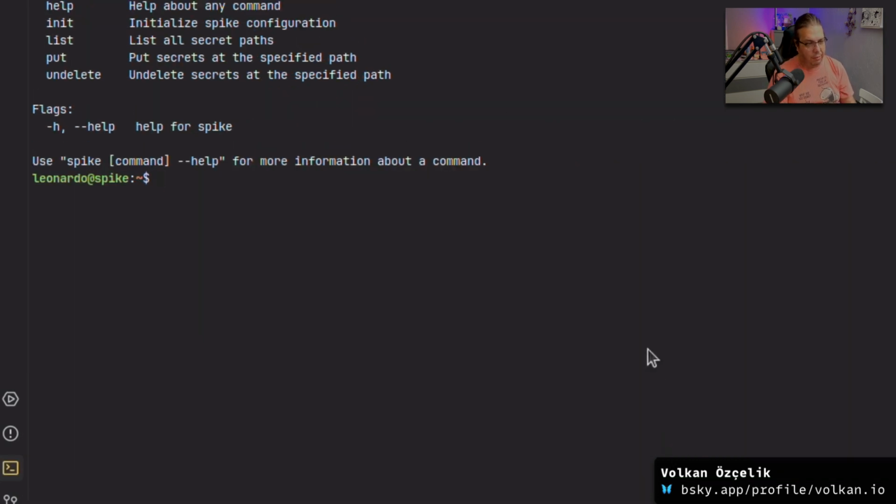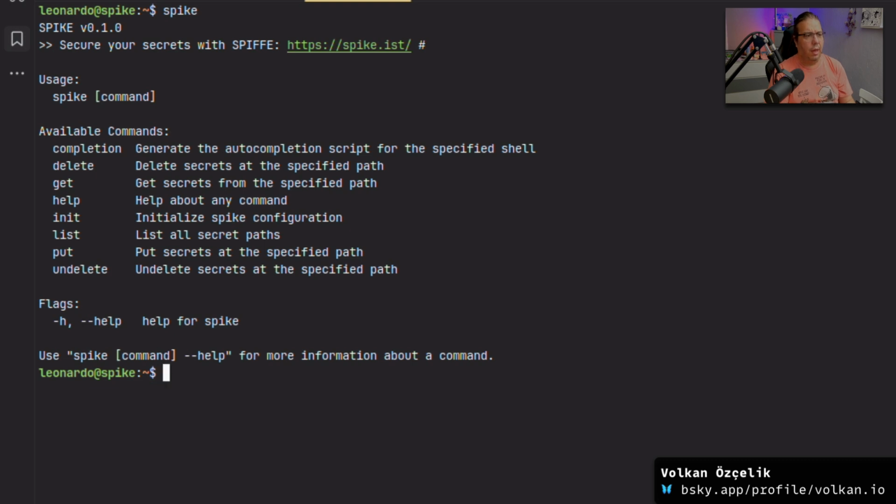And I can do anything with this store because we have given Leonardo super user privileges. Later down the line, we'll have more fine-grained policies around which principal can access what kind of secret and how. But for now, we can just create secrets.